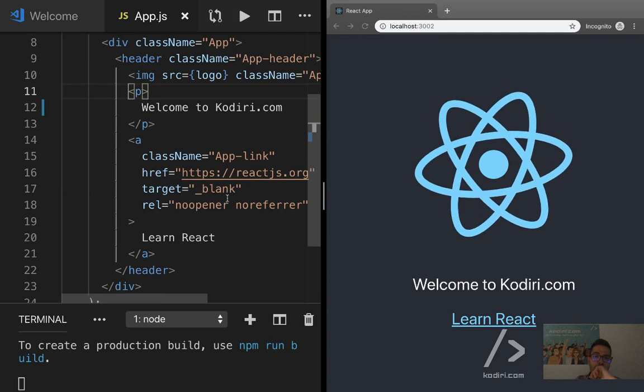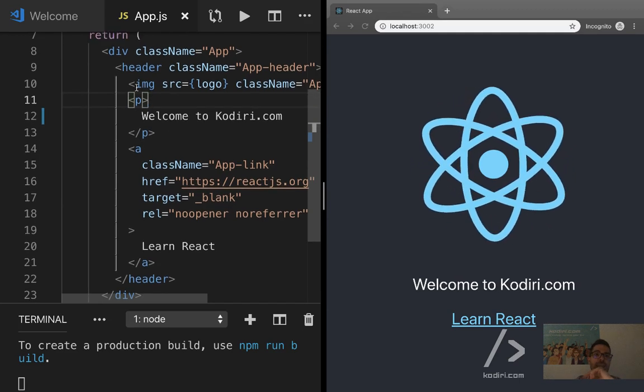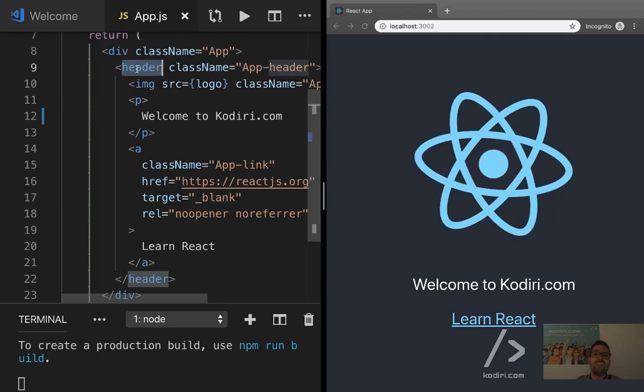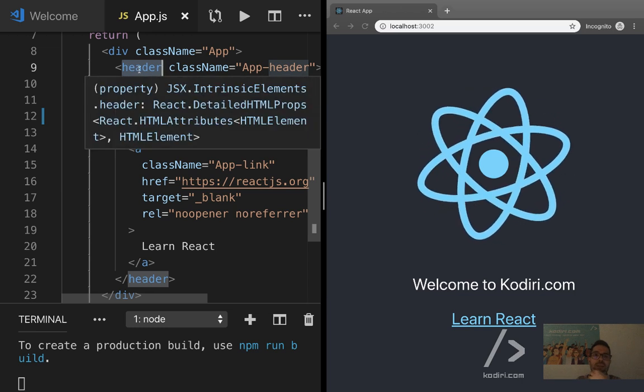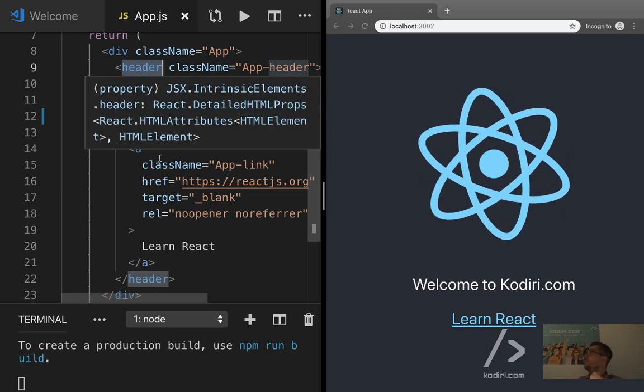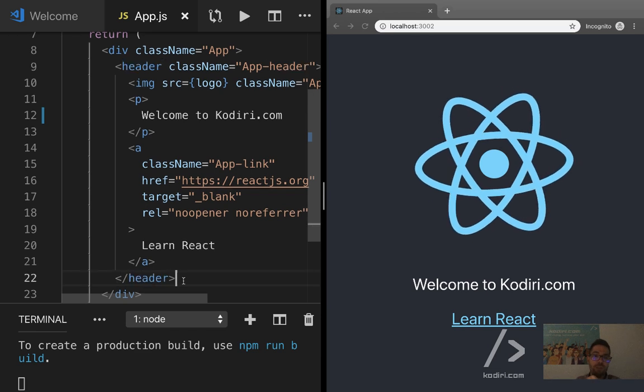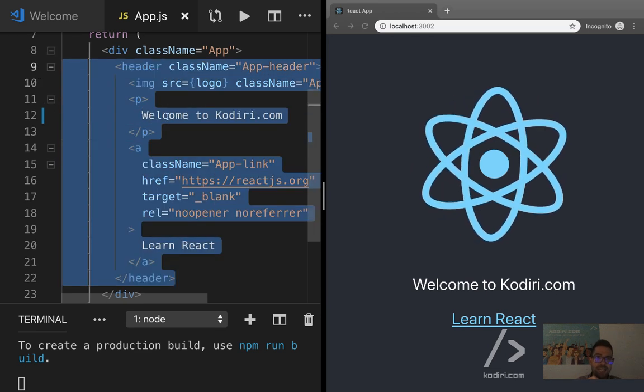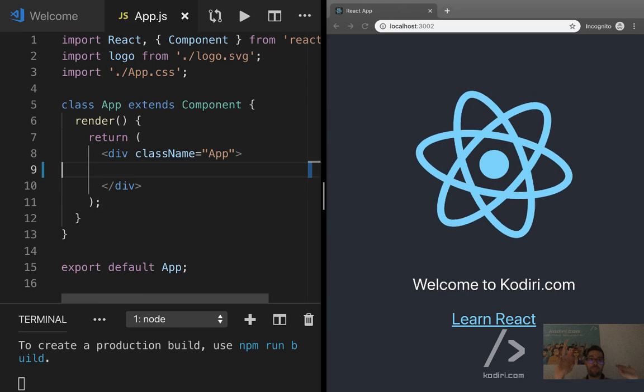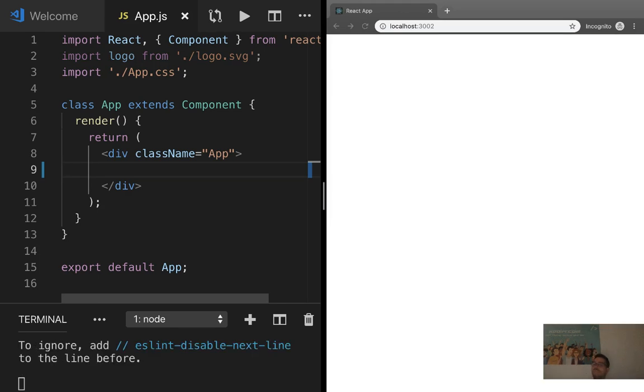So if you notice, you can delete some lines in here. You see the header tag from line number 9 to line number 22. Feel free to select all these lines and then remove them. And now you got nothing. At least our canvas is clean, is hygienic. We can start creating something amazing.